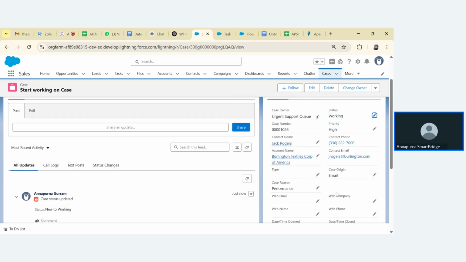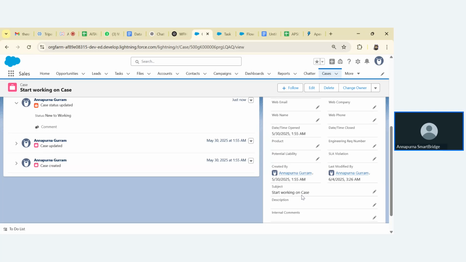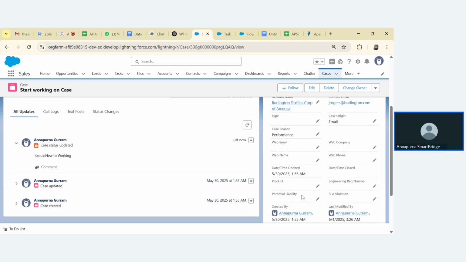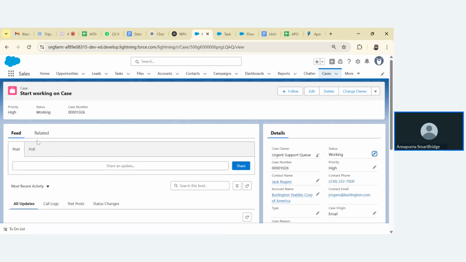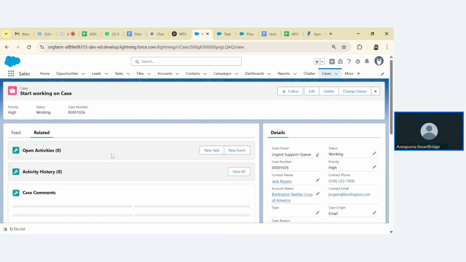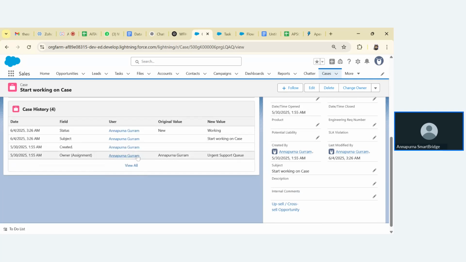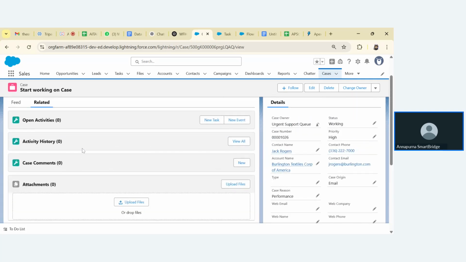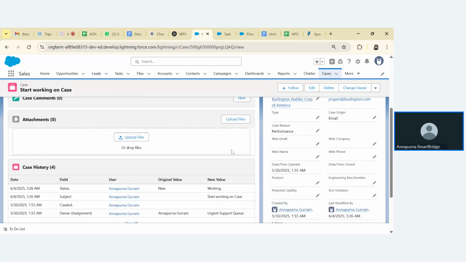Once the record is updated, after updating, see, this is the status for working, right? For this case, a task must be created. Yes or no? See, status is updated, new to working. Here we can get it. And most recent activity. If you go for the related, open activities, case history, here we can find the history of the case, attachments, and here we can't find any task information.